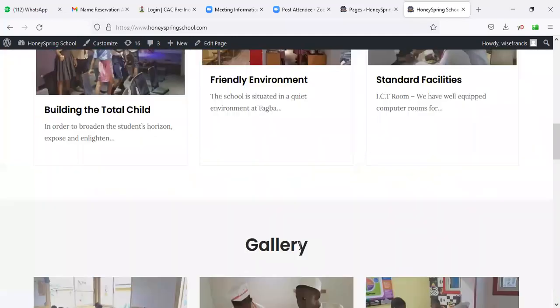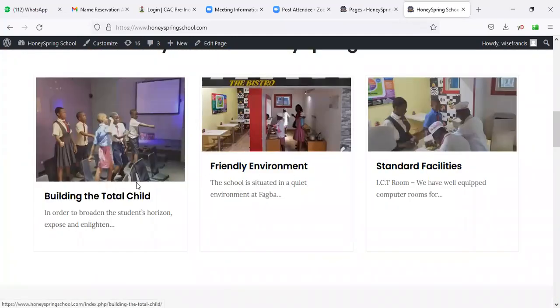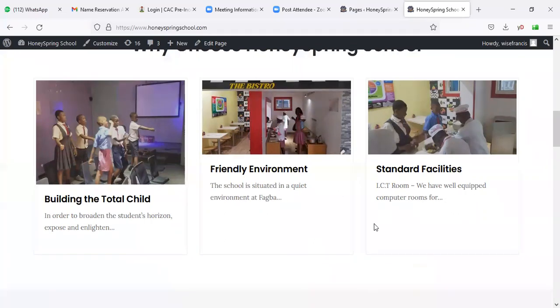The same thing when you come down here. Friendly environment. Standard facilities. Building. These are all pages.